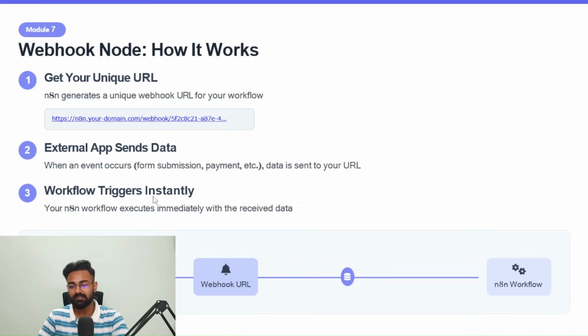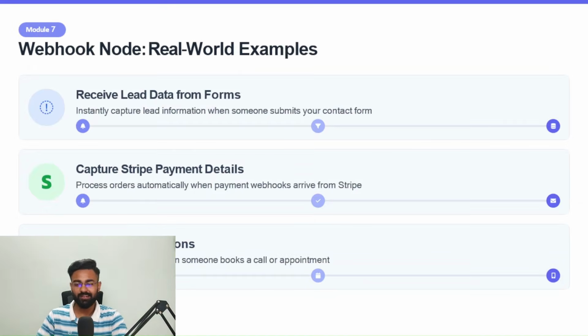Right. So the workflow triggers instantly, your n8n workflow executes immediately with the received data. So yeah, it's quite amazing when you are creating chatbots, form submissions, payments, CRM integrations. It would be used in a lot of places, where you want immediate triggers or immediate responses to be generated from an external tool. So yeah, the external app goes to the webhook, and comes back to the n8n workflow. I know that now you totally understand what that is.